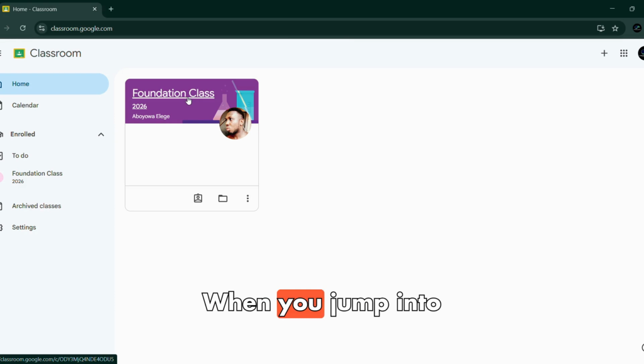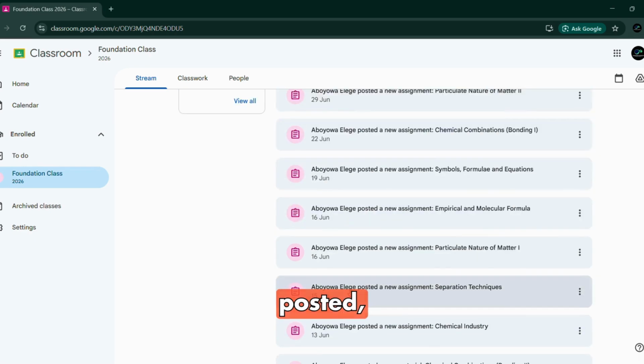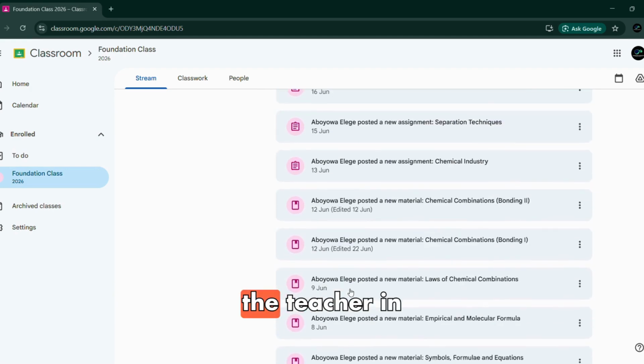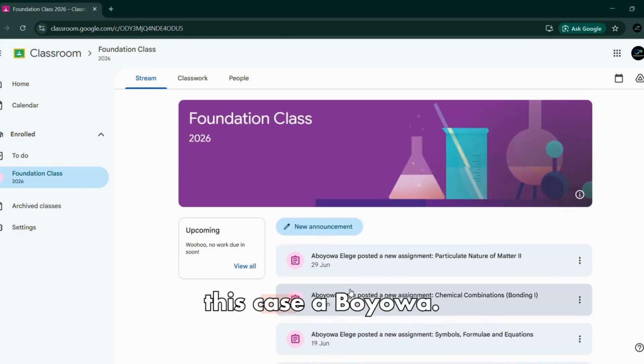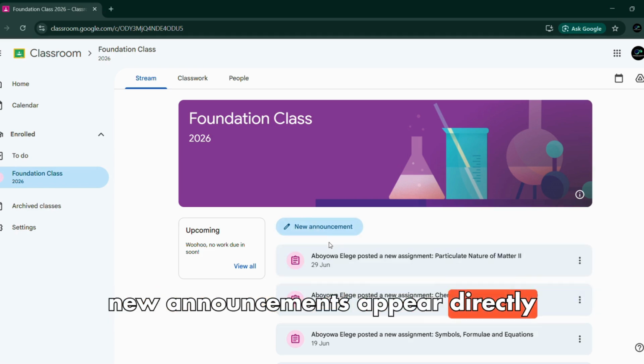Now let's go in. When you jump into the foundation class, you are greeted with this home page. You see the recent activities posted, uploaded by the teacher in charge of the class, in this case Aboyowa, and you can see new announcements appear directly on top of it.